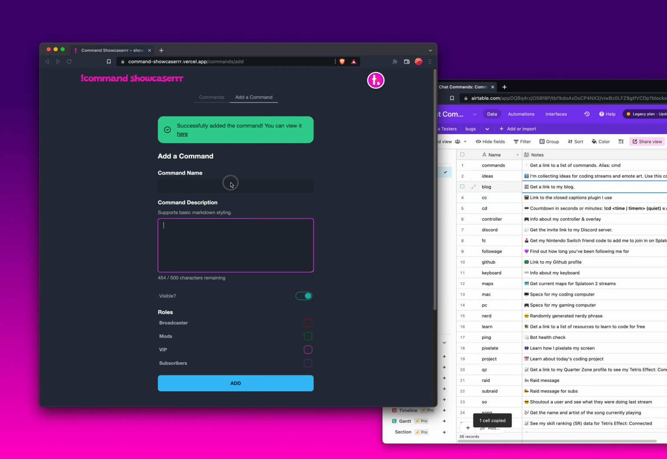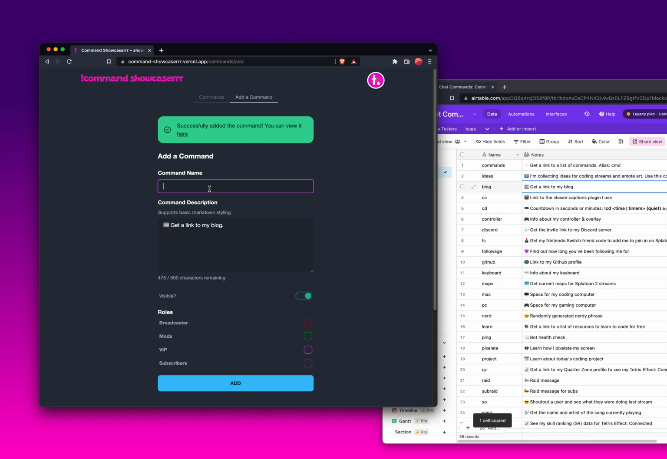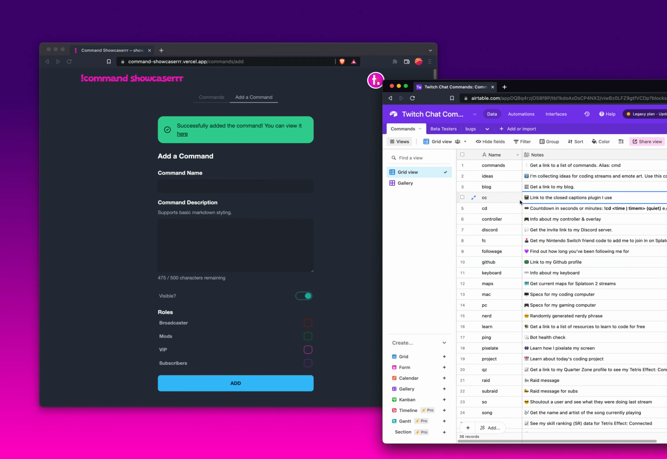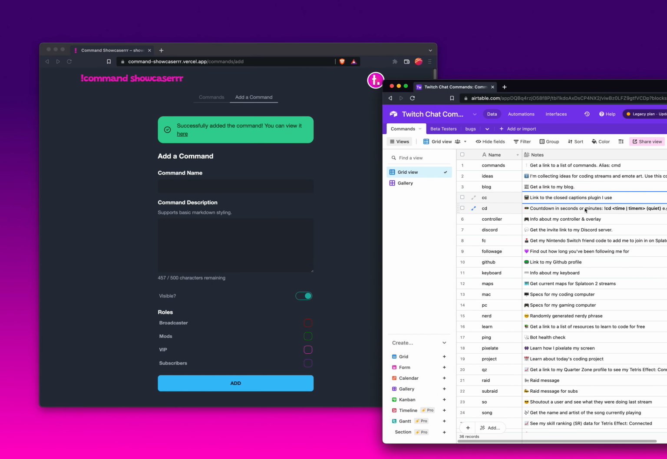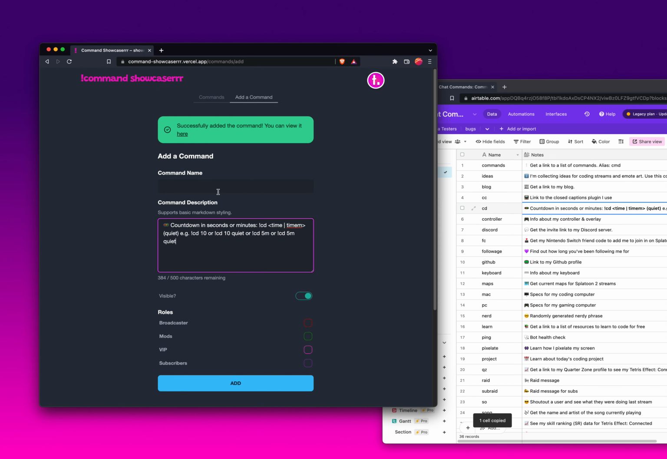So let's add a few more. Let's add the blog post, blog here. You can also hit enter from here as well and get the same effect. And let's add another command. And finally, let's add this one.